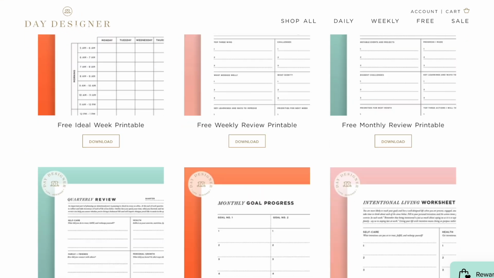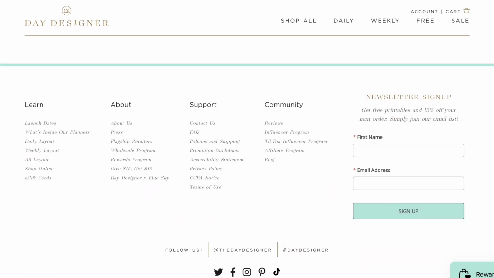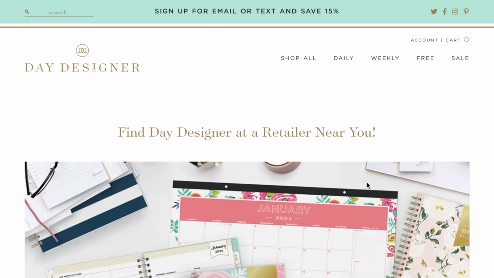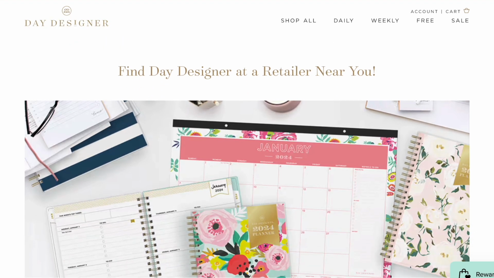Now let me share with you down at the very bottom in their footer, that retail version that I mentioned that I always buy. If you click right here under their About section, Day Designer and Blue Sky, it will tell you where you can purchase these. So again, for me, these work well.